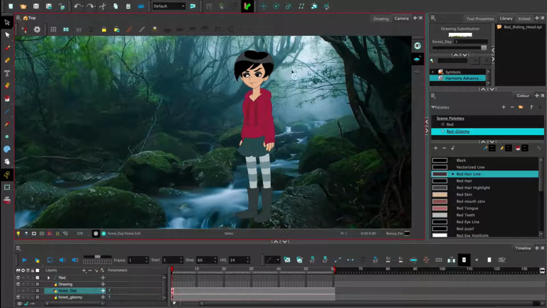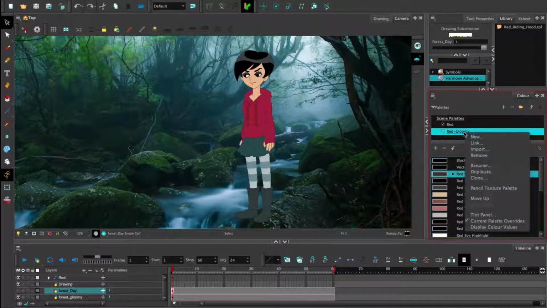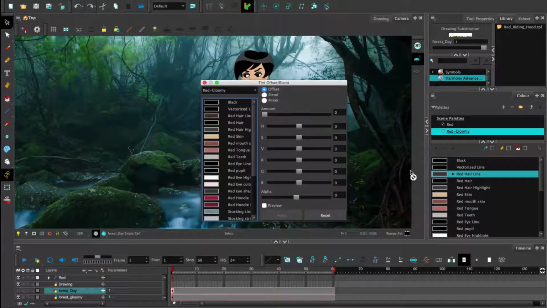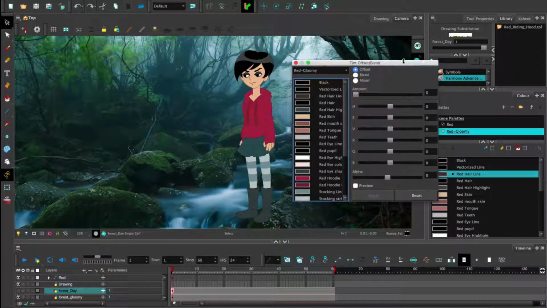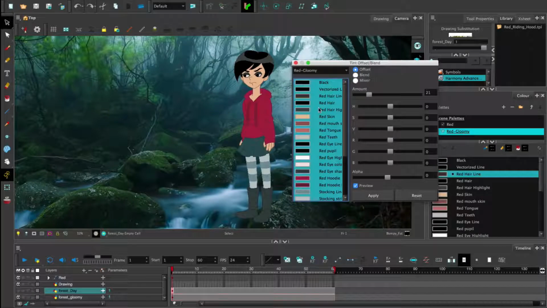Now, we want to make a change to basically every color in this palette. Fortunately, there's a way to do that all at once. We can right-click and choose Tint Palette. Now, first of all, you're going to want to check Preview so you can see what you're doing. You're going to want to turn up the amount a little bit so that it actually does something. So I'm just going to come over here and use Command A to select all these colors. And now I can make adjustments to those colors with these sliders.